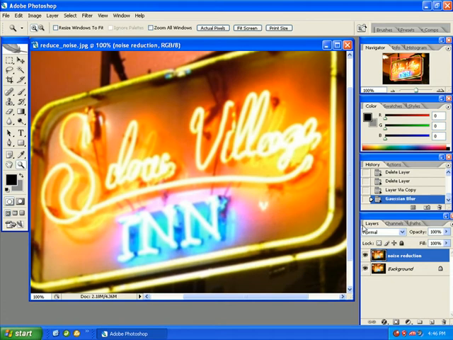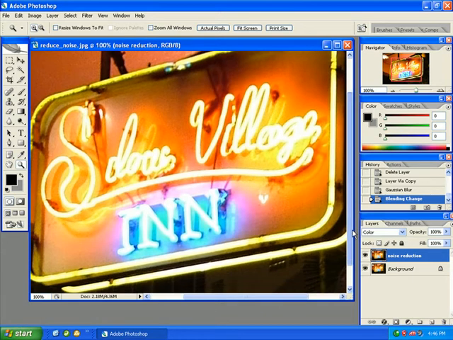Once we have that done, we're going to change the blend mode of this new layer to Color. That means this layer is only going to affect the color. It's not going to affect any of the luminous value of anything else of the photograph. That's crucial to do what we're going to do next.